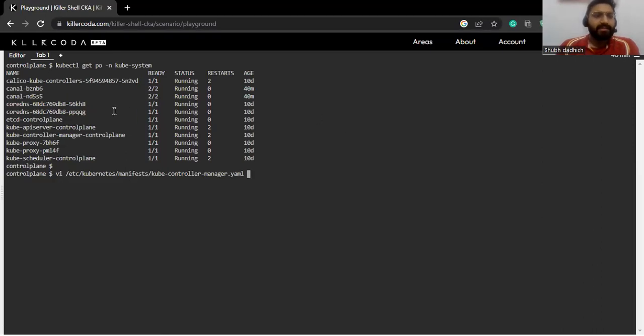Now let's see how we can see the controller manager in our cluster. So this is the cluster. You can get the pods by using the kube-system namespace. You will find the controller manager pods under the kube-system namespace. Here you can see the controller manager control plane is there.